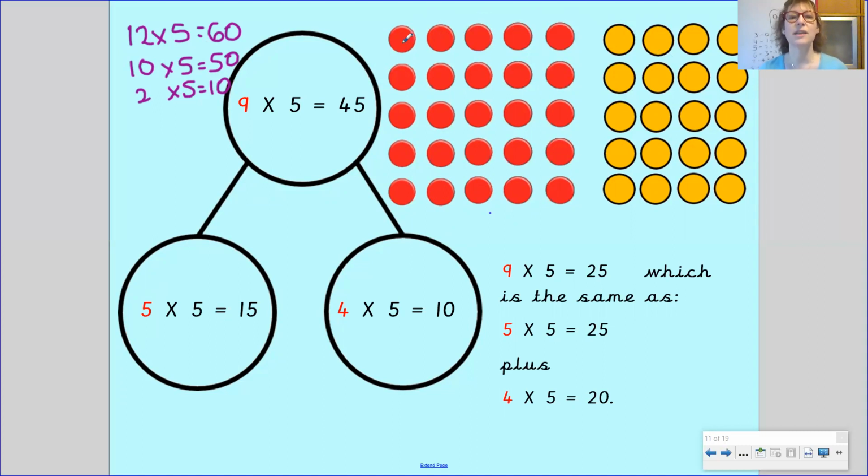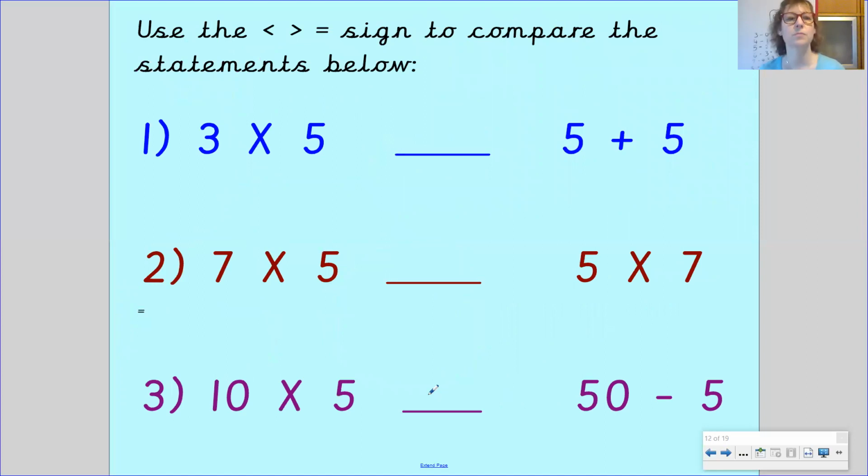But over in this section here, we've got 1, 2, 3, 4, 5 lots of 5, which is 25, not 15. Whoops. And over here, we have got 4 lots of 5, which is 20, not 10. Whoops, and I'm sorry. So we've got 5 lots of 5, add 4 lots of 5, which gives us 9 lots of 5, which was 45. I'm sorry if that hurt you.